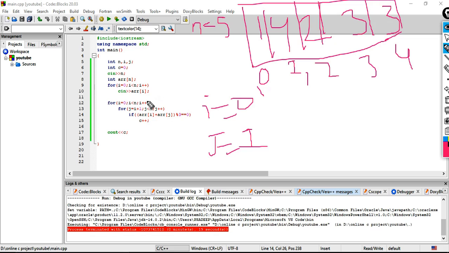j is 1, and 1 is less than 5. Yes, it's less than 5. Then it comes to the if condition. It checks the condition: ar of i, where i is 0, so the element is 1, plus ar of j, where j is 1.